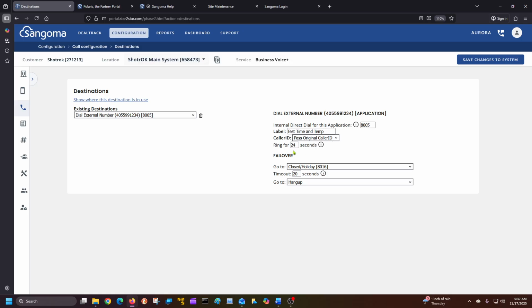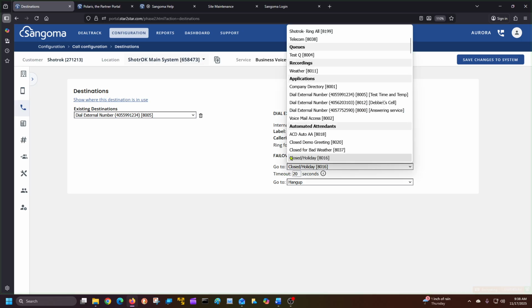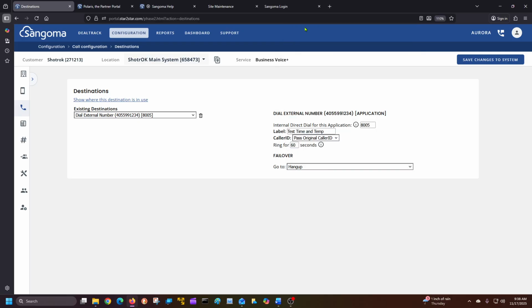It's going to ring for 20 seconds or 24 seconds, which is about 4 to 5 rings. Then it's going to be pulled back and going to go to our closed greeting if the other side does not answer, or whoever the party we're forwarding the number to does not answer it within 24 seconds. But in most cases, you want it just to be 60 seconds and make it hang up. You'll save, don't save that yet.